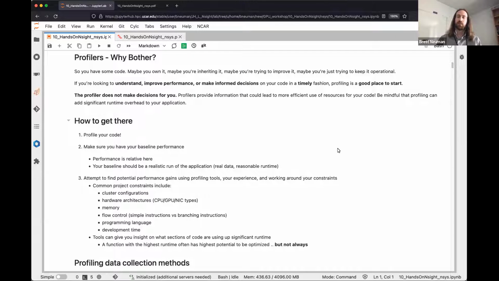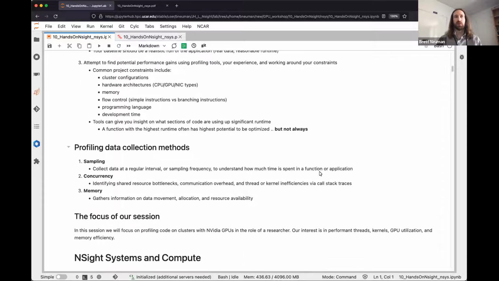So are you dealing with a lot of simple instructions that are better on the GPU, or branching instructions that are better to be run on the CPU? You have to deal with programming language differences, and probably most important is going to be development time. The tools, like I said, can give you insight, and in particular, sections of code that are using up significant runtime. A lot of times there's a function you'll notice right away that's taking up the most runtime, but it's not always the highest potential to optimize that function. So just keep that in mind as you're looking at your profile reports.